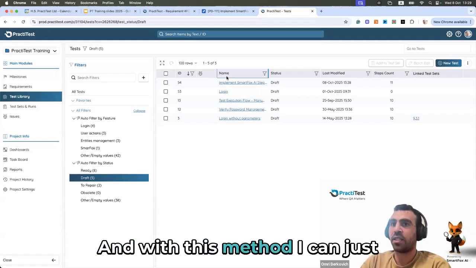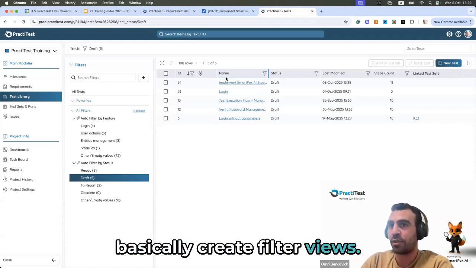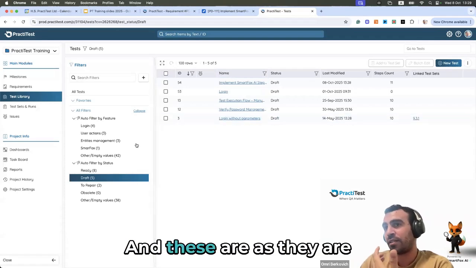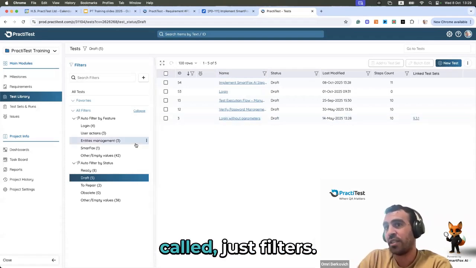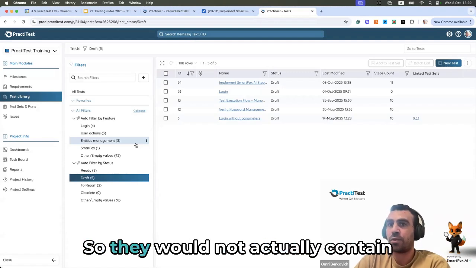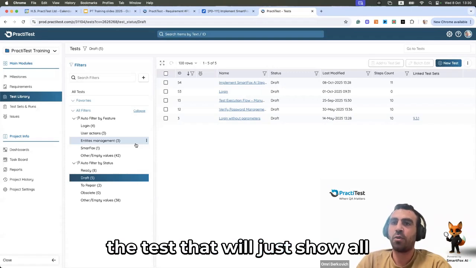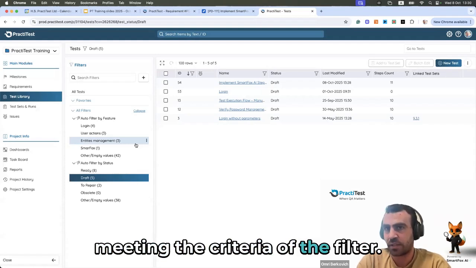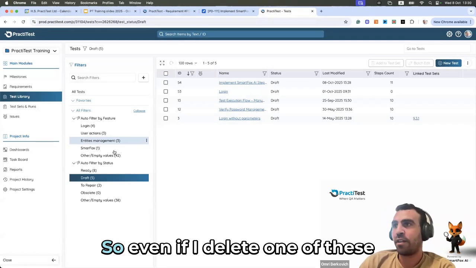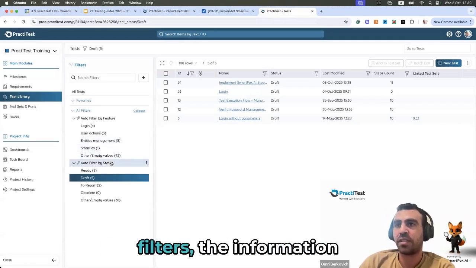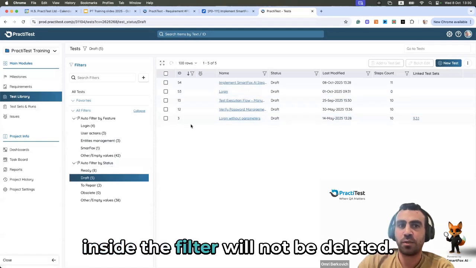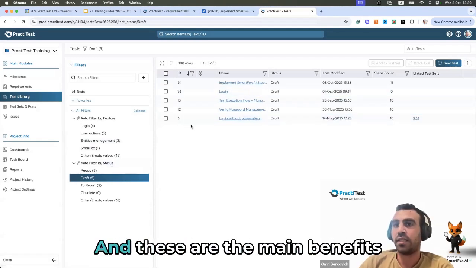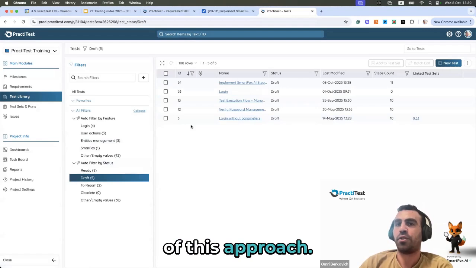And with this method, I can just create filter views, and these are, as they are called, just filters. So they would not actually contain the tests. They will just show all the tests that are meeting the criteria of the filter. So even if I delete one of these filters, the information inside the filter would not be deleted. And these are the main benefits of this approach.